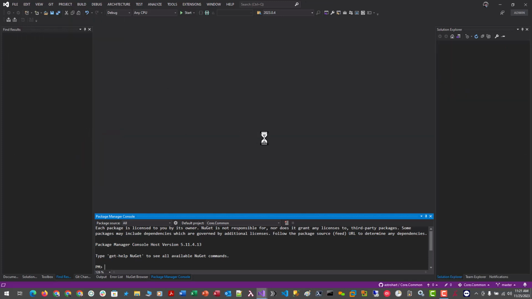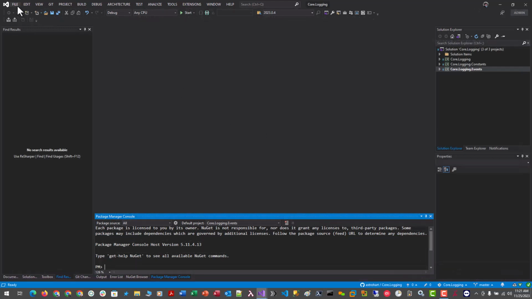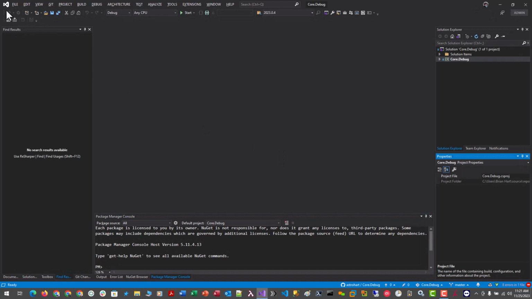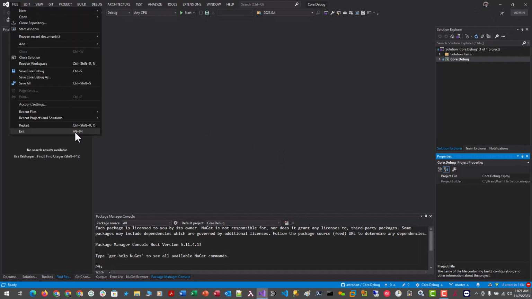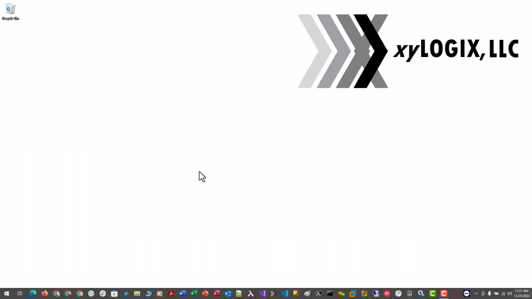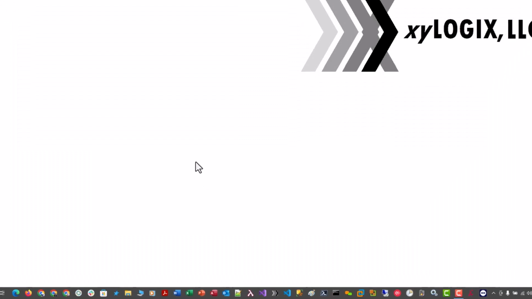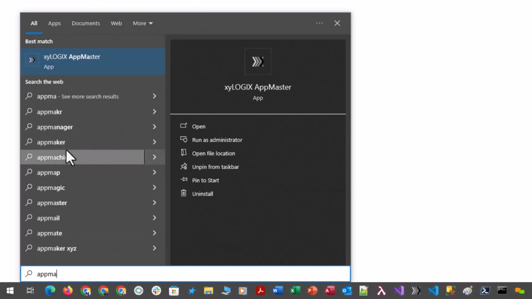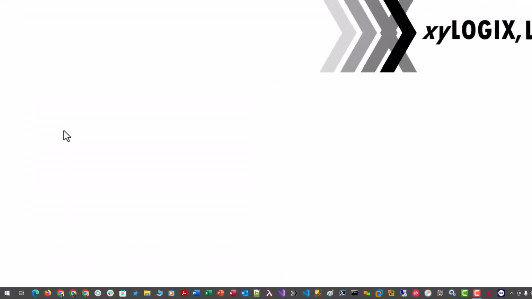Okay, so I'm going to exit all these copies of Visual Studio. And of course, one of the advantages of using Visual Studio this way is that you can put multiple Visual Studio instances on your multiple monitors. However, with my innovation, you can also do that as well. Okay, so now let's launch xyLOGIX AppMaster. Here we are, xyLOGIX AppMaster. That's my own product here that I'm demoing.